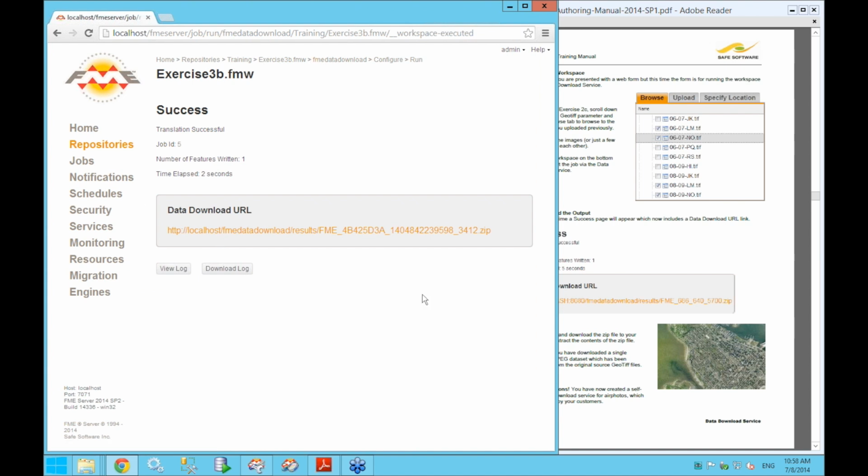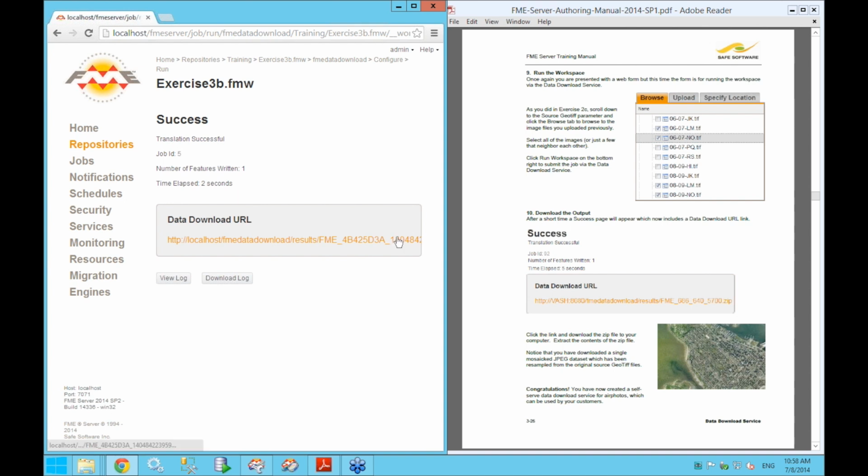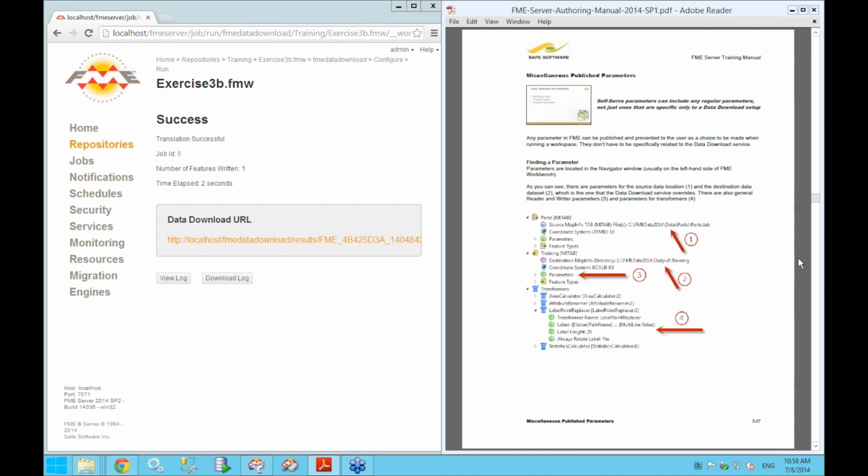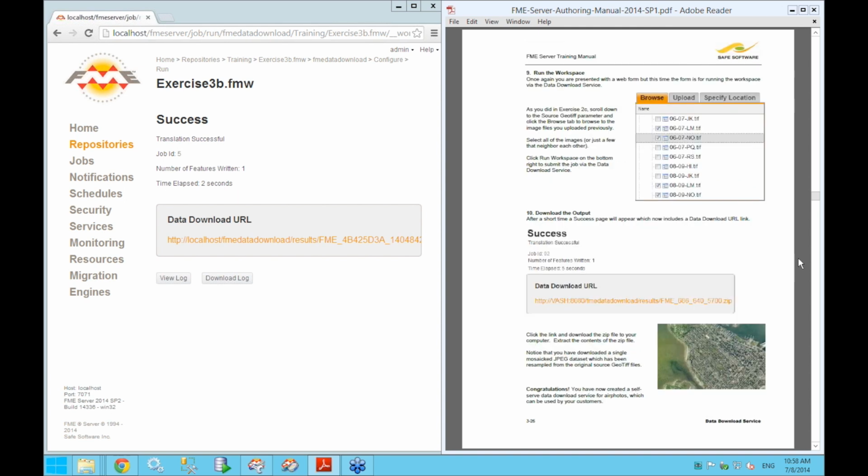So that's the basics of the data download service for this. So we'll see we ran this and we get a zip file containing our output, instead of getting our output directly or having the output written to wherever was specified using a published parameter.